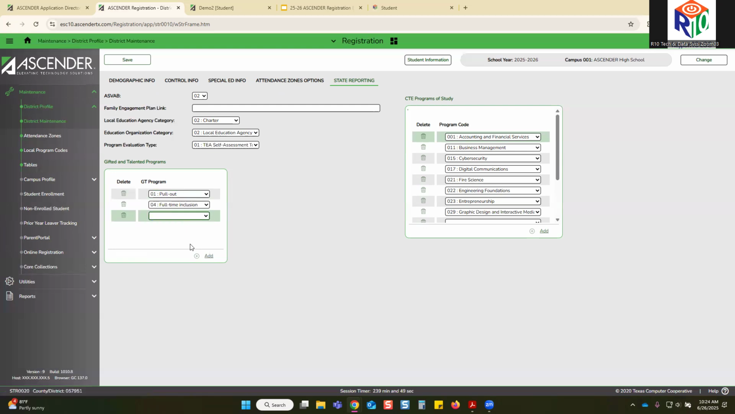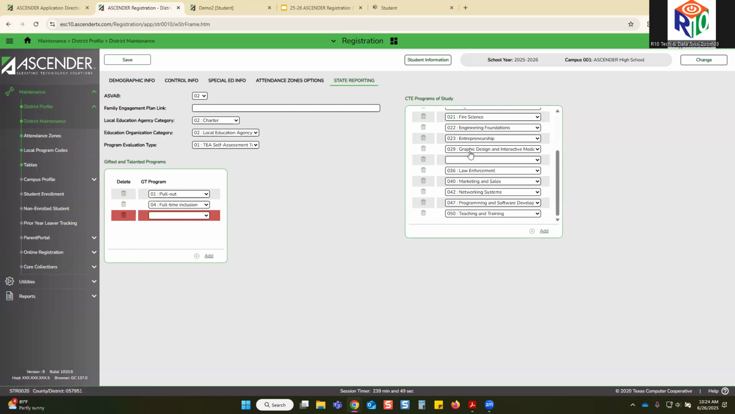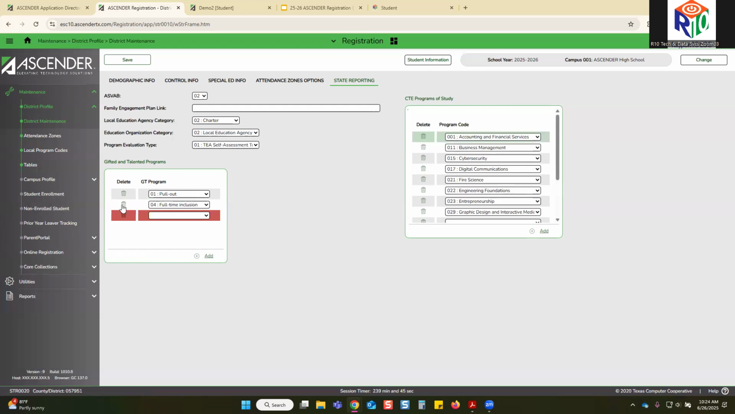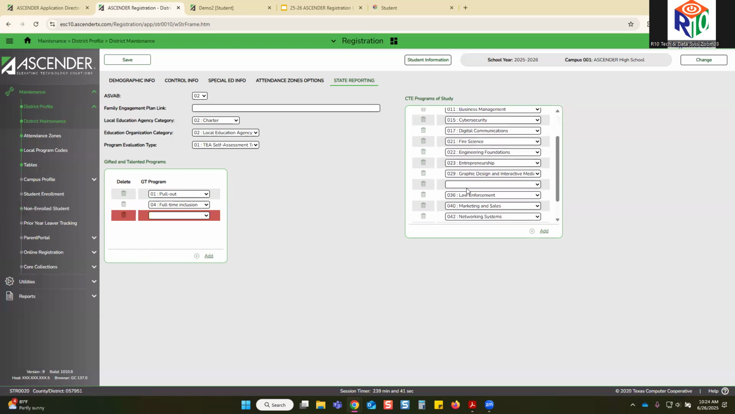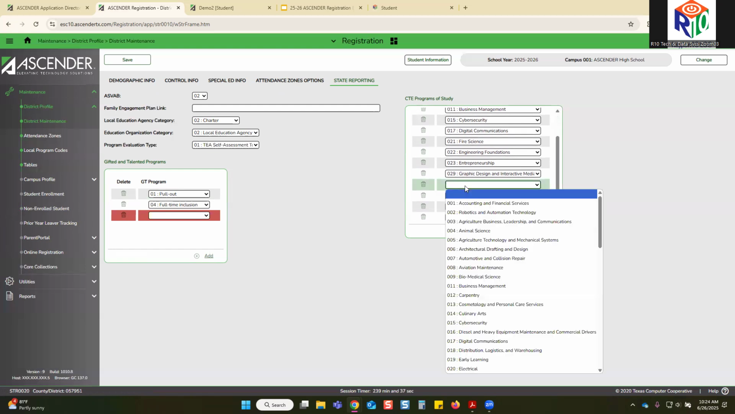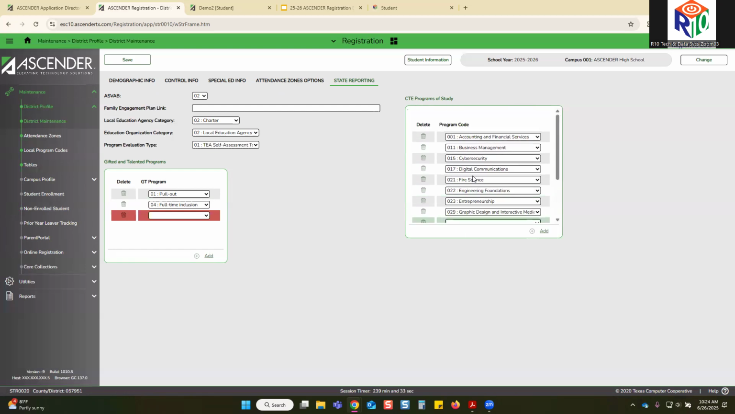So add if you need more, delete if you don't need more. Just click the trash can and save. And then you have your CTE programs of study over here. You'll notice one of these is blank. That was due to, so this table changes.